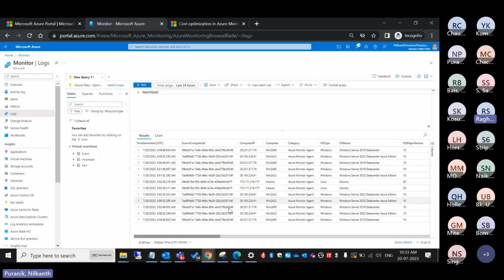You have started receiving heartbeat from the 2090, 2022, and Ubuntu servers, which means those virtual machines are now reporting in. In other words, the Azure Monitor log agent has been successfully installed on those virtual machines, and it is now reporting into this log analytics workspace.